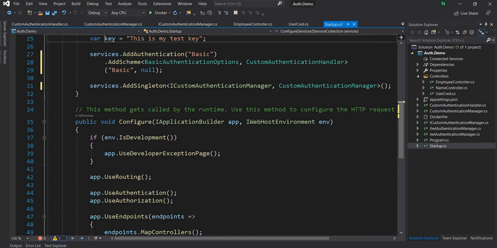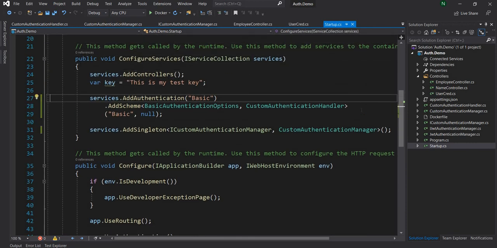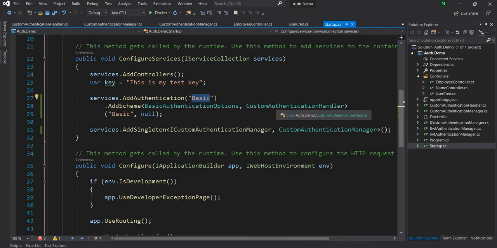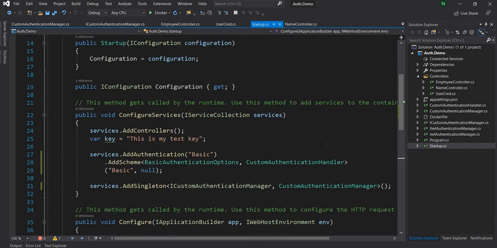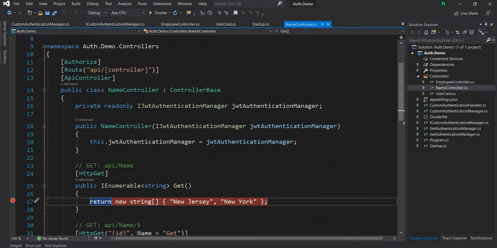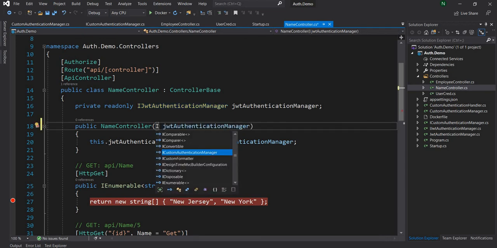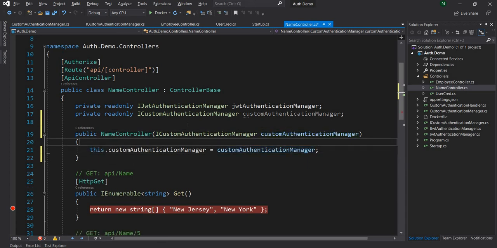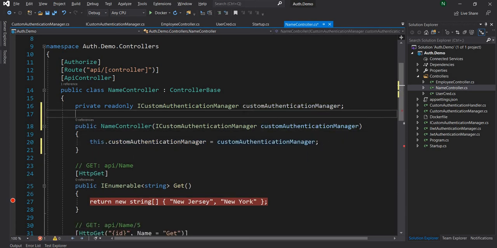So I did a services, the key is not needed anymore. So here I'm doing services.add authentication just like previously, but here I'm instead adding a named authentication mechanism. I'm doing a basic authentication and then adding the scheme. In the scheme I am passing my handler and the authentication option. So once this is done, I'm going to go to the name controller and I'm going to change the implementation here also. So instead of JWT, I'm going to use I custom authentication manager. And I'm going to get rid of the JWT authentication manager.